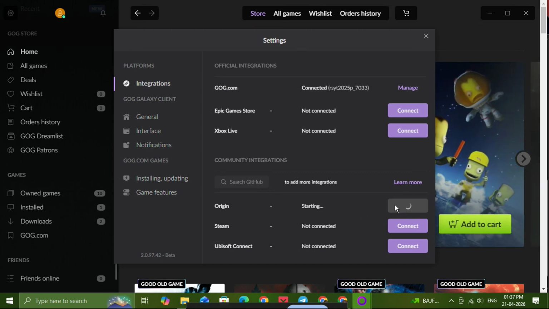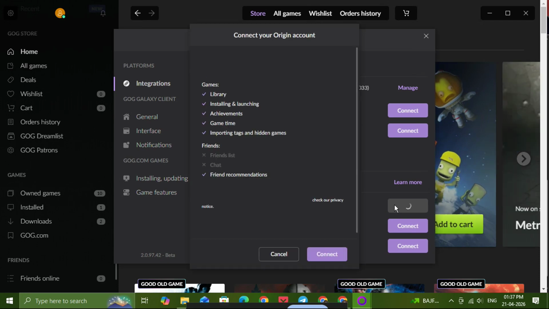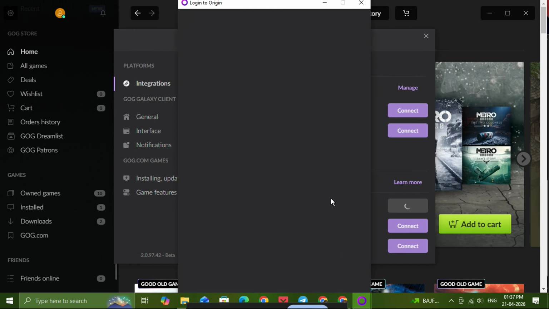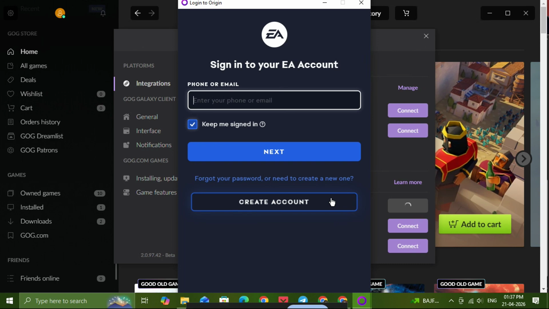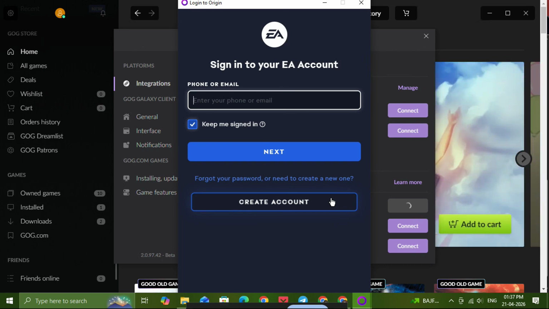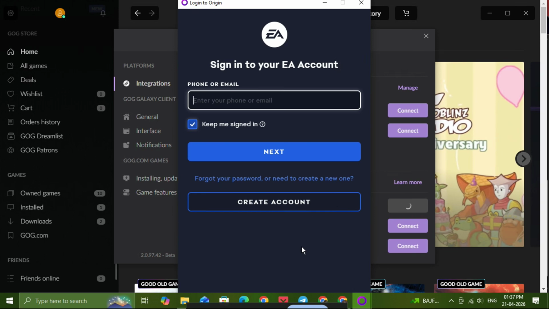At this point, a login window from EA will open. This is completely normal, and it means GOG is asking for permission to access your EA account so it can sync your library data. In the EA login window, enter the email and password for your EA account. Double check that you're signing into the correct account, especially if you have more than one EA profile or multiple game libraries. After entering your credentials, click Sign In.